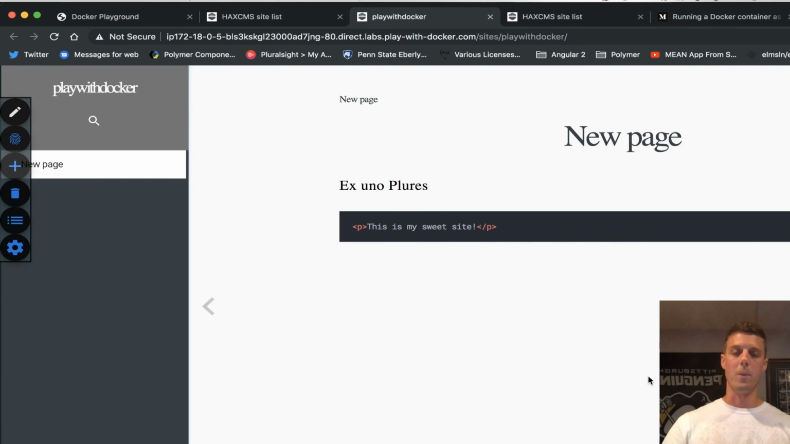And there we go. So as you can see, using Play with Docker, it's a really easy way to start playing around with your Docker images.